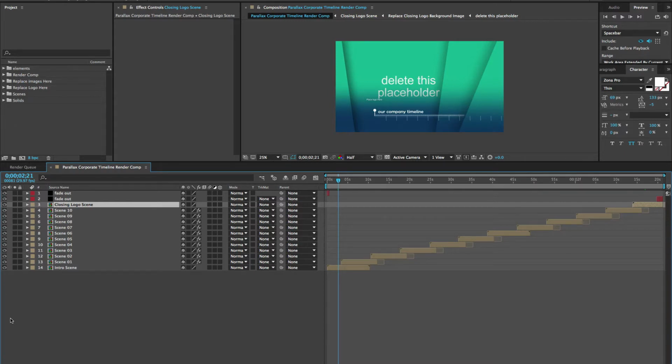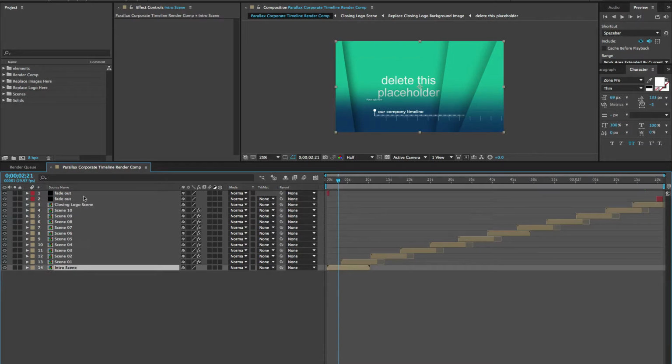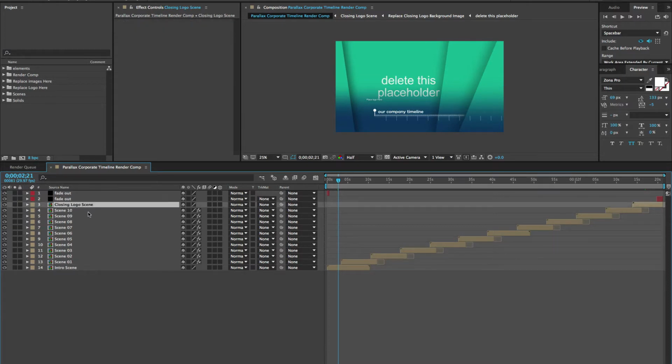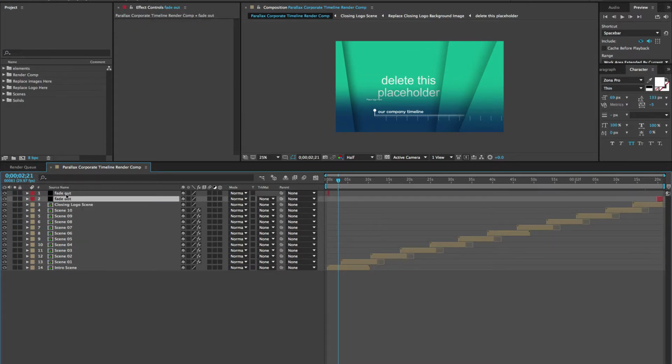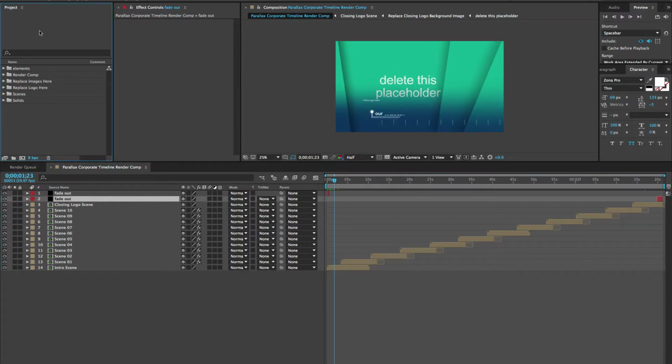So let's get started. What we have open right now is our render comp. As you can see in our timeline, we have all of our scenes laid out. We have our intro scene, we have 10 scenes, and then our closing scene. We also have two layers that are black solids that will fade in and fade out at the beginning and end of the timeline. Let's take a look in the project panel.